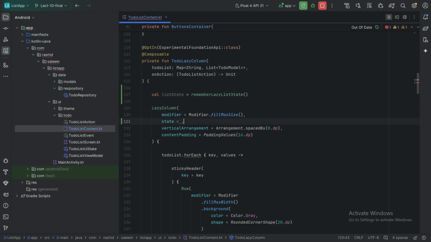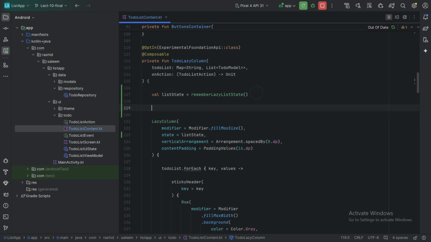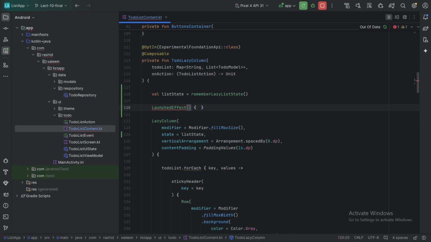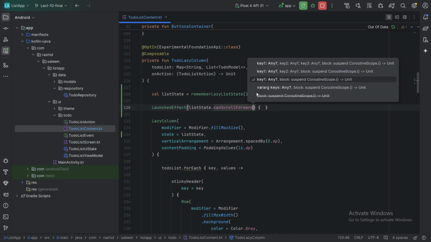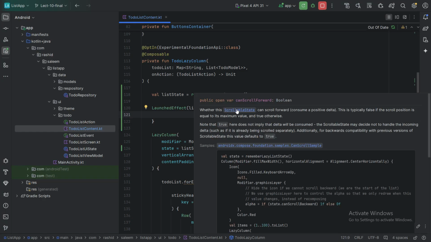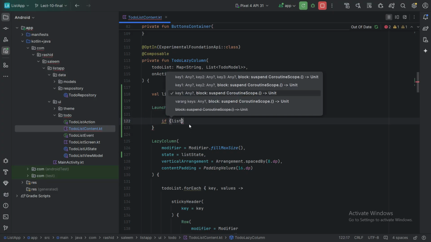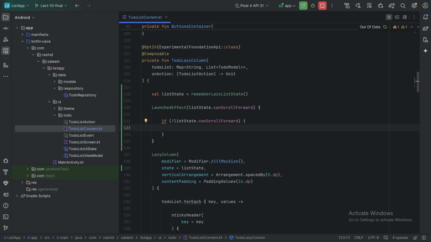and we pass that to this LazyColumn, and we need to identify whether the user has reached the end of the list. For that we use the LaunchedEffect side effect function. In it we provide the key list state dot can scroll forward. When this property is false, that means the user has reached the end of the list. So we write a check here for list state dot can scroll forward, and if it is false, we invert this condition, and in that we fetch the next page.